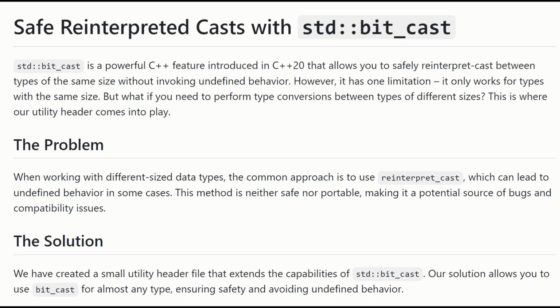And this is exactly where my library comes to the act, as it will do the work for you. It will cast from any size to any size correctly, and even from buffers to an object. Let's look at the next example.